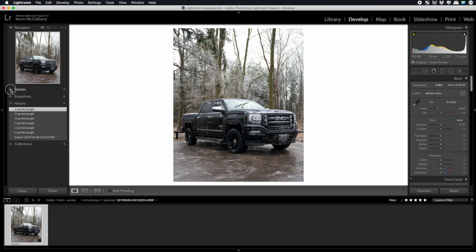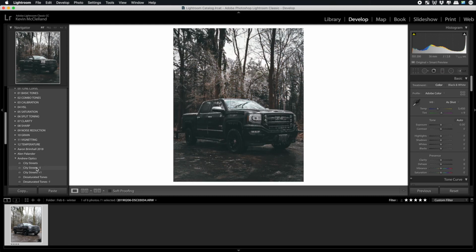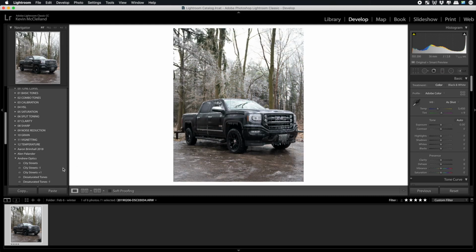The next thing I'm going to do, I already know which preset I'm going to use. It's by AndrewOptics. If you guys want me to review his preset package, let me know. Picked it up about a month ago. Absolutely love it so far. But I was messing around testing a lot of these different presets that I have. But I found this preset here by AndrewOptics looks amazing.